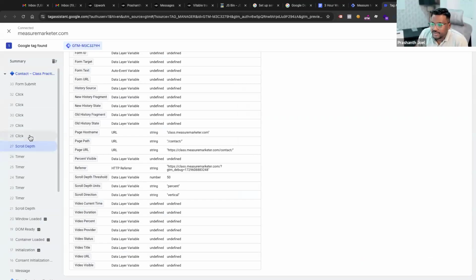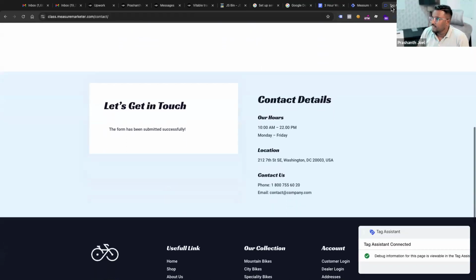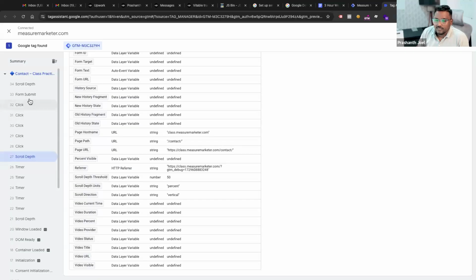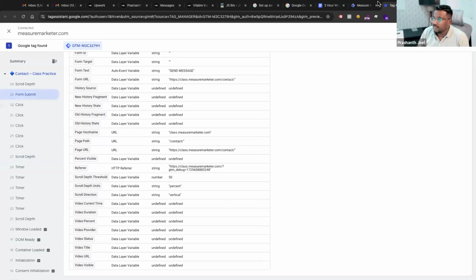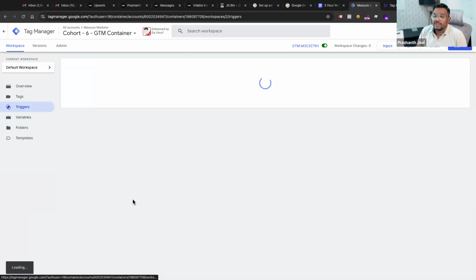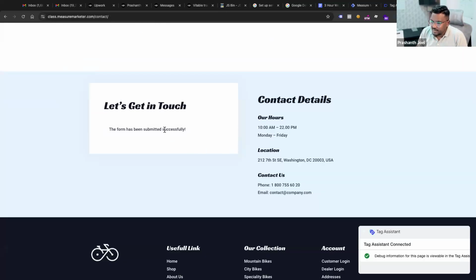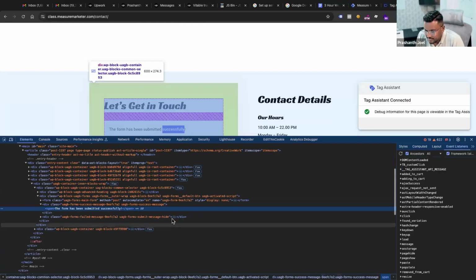Oh, it didn't capture. I don't know why it didn't capture. I have to go and see why. It tracked the form submit, the form submission trigger that we created, right? That form submission trigger accurately captured that a form was submitted. But the element visibility message was not captured properly. So I will go and check if I gave the right class.